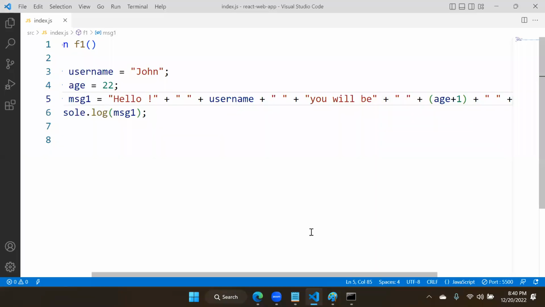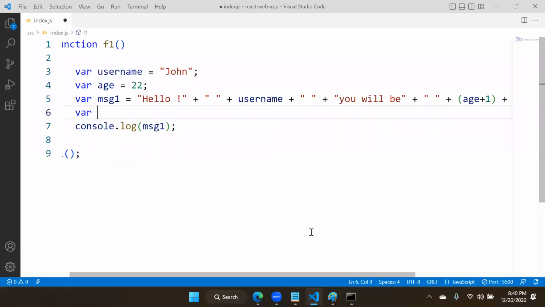This is too much complexity. Now in the latest version of JavaScript, I am writing message 2. I can use backtick. This is backtick, not single quote. In backtick, I am writing hello. After that, I need to bring a dynamic value, so we have to use dollar curly brace. That is an expression. In this expression, I can access username. After that, continue: you will be how much? Again dollar curly brace, age plus 1, next year. This looks better. This looks so simple.